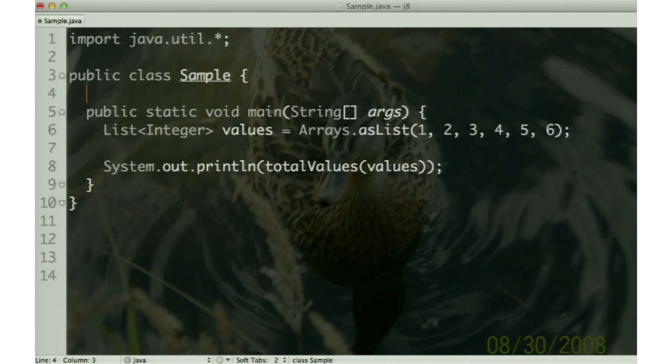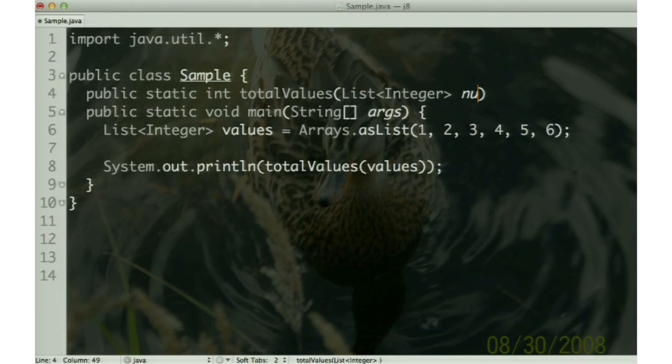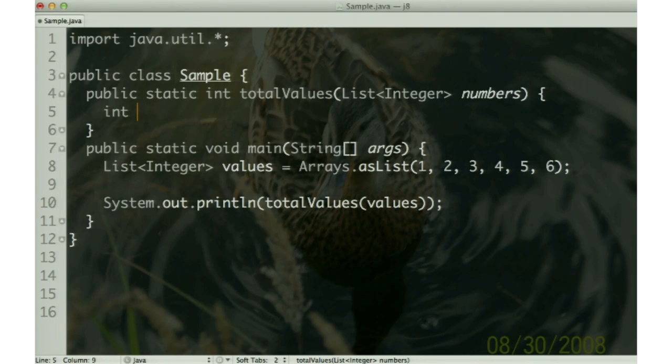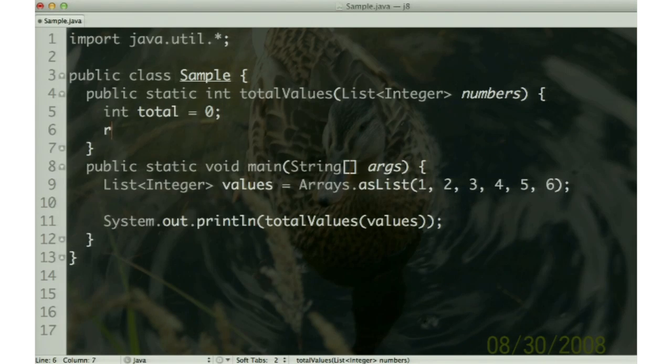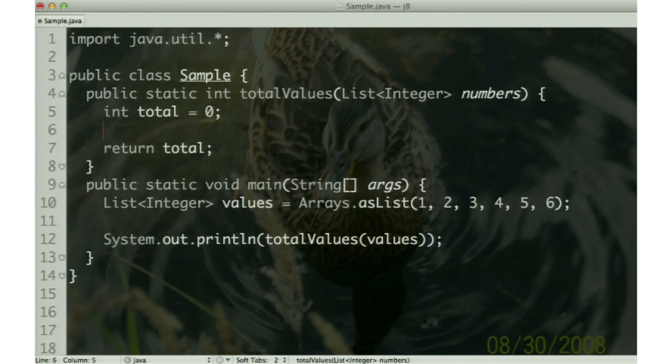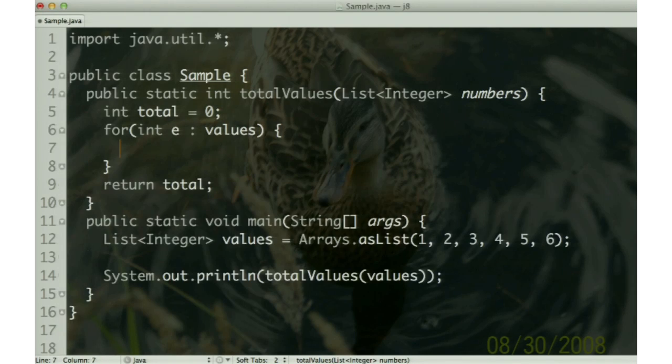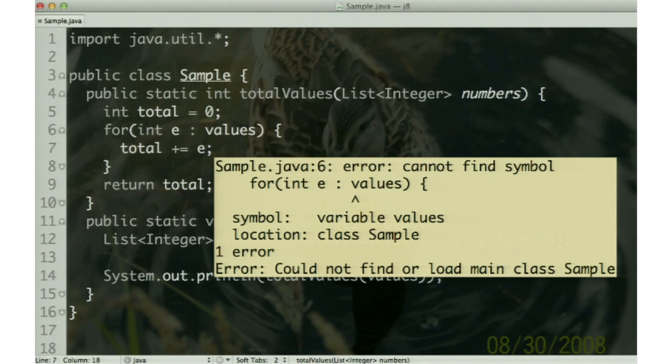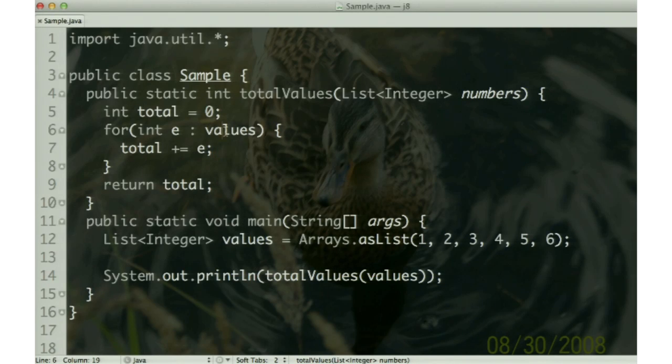You're going to simply write that method very quickly: public static int totalValues. And what is this going to take? A List of Integer, let's call it numbers. And what are you going to do within this method? int total equal to 0, right? You're going to return the total value when you're done. Well, what are you going to do within this method? You're going to say for element in values, and you're going to simply say total plus equal to element, right? So all you're going to do is total the values, numbers of course in this case, and you're going to total the values out.